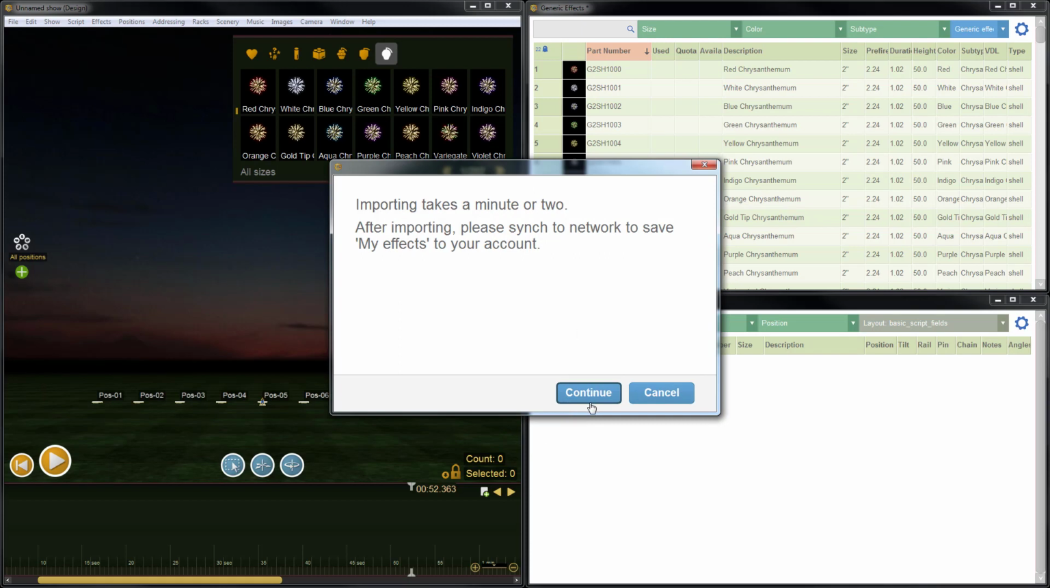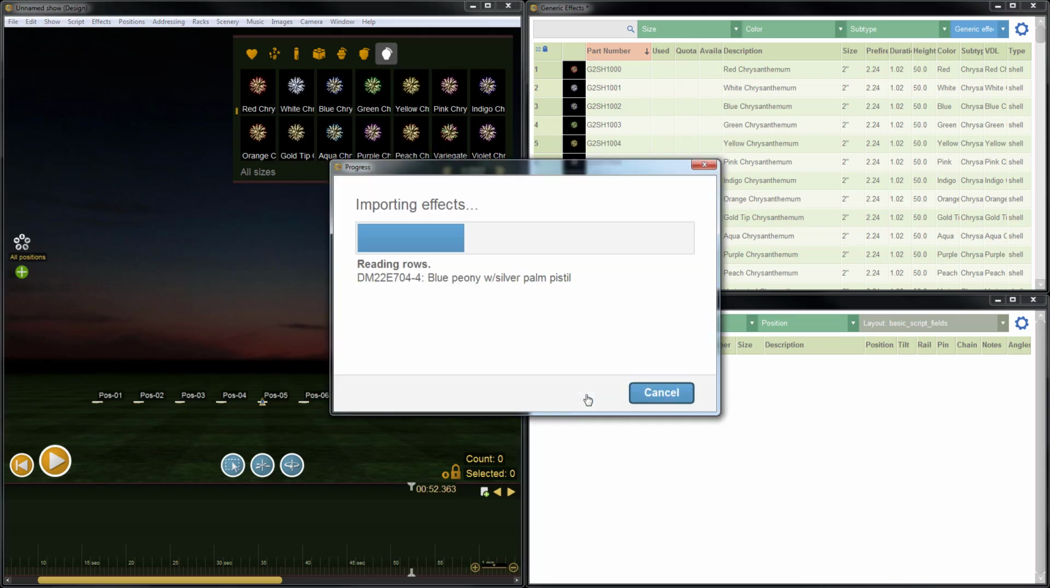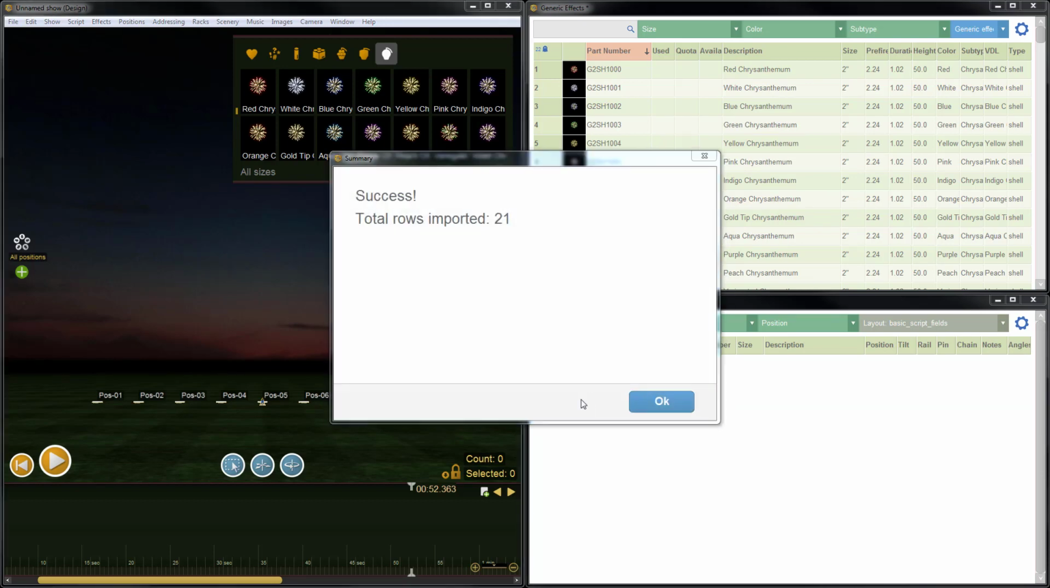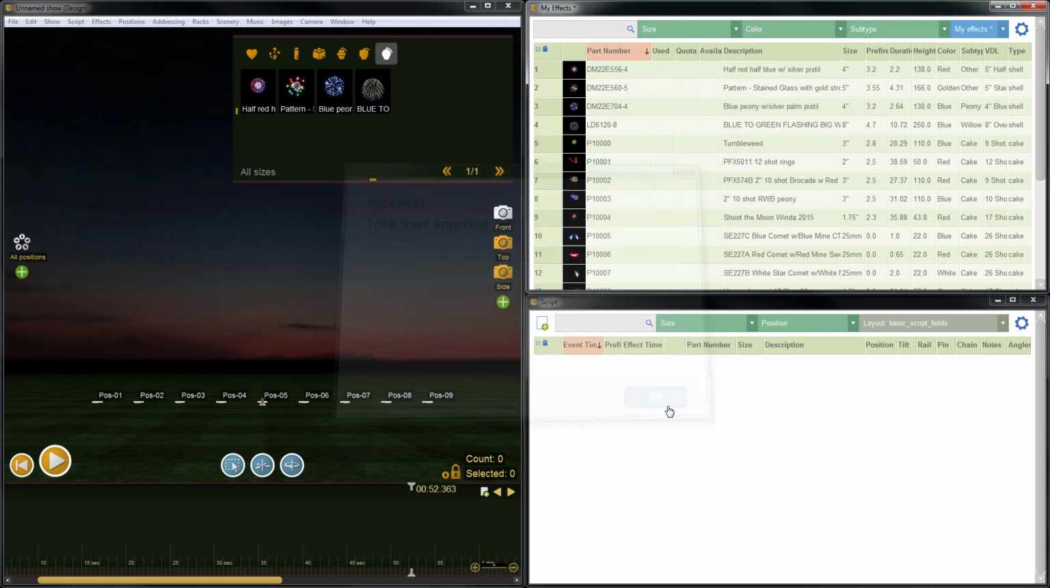It's letting us know that it might take a minute or two to import the effects. The actual time really depends on how many effects are in your Noah's Ark. Click Continue. Okay, great. Success. Total rows imported, 21. So Finale 3D was able to successfully import all 21 items from my Noah's Ark HBS. We'll click OK. And the My Effects collection is now listed in the effects window.